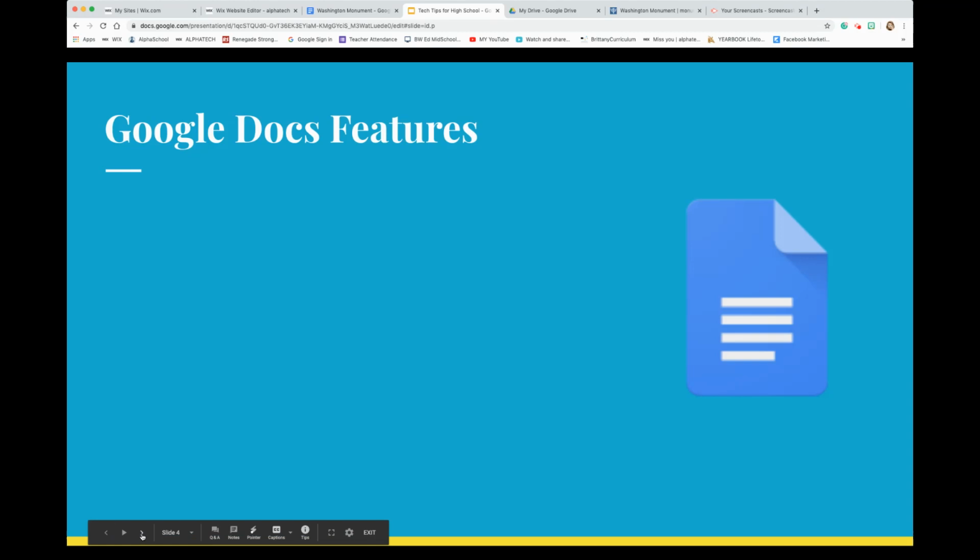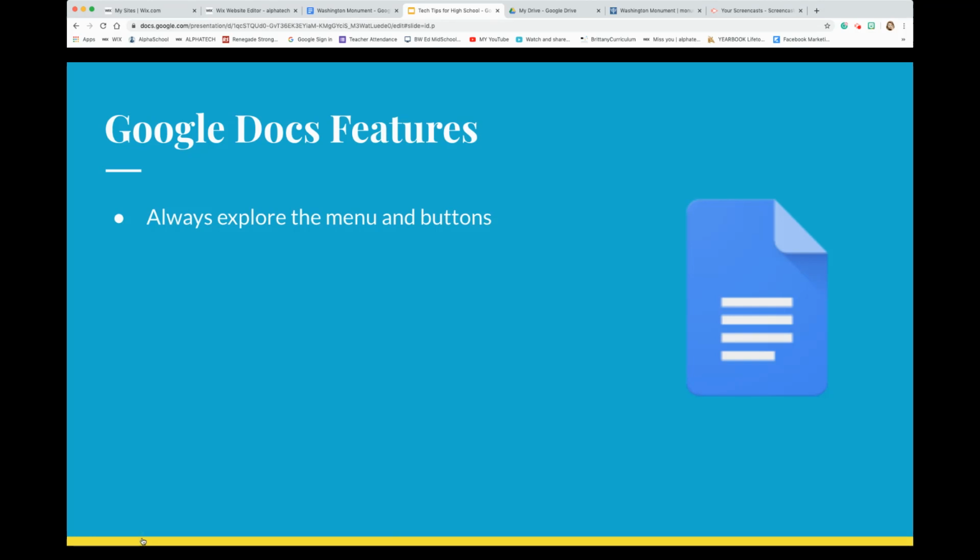The next area I want to talk about is Google Docs or Microsoft Word. All of these points apply to both. When you are working in Google Docs or Microsoft Word, please make sure you explore the menu and buttons. Again, especially if you're just getting back into it in the fall, because there are so many features. It's really a powerful tool, and there are a lot of them we went over maybe last year or the year before, or some that we didn't use at all.